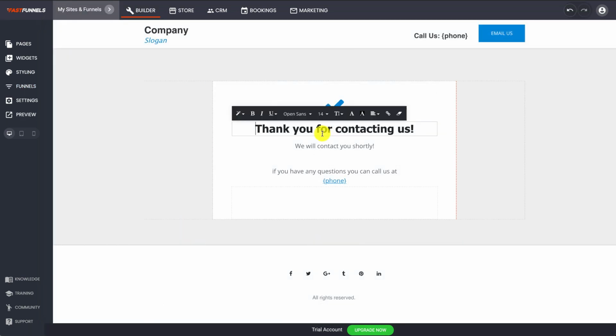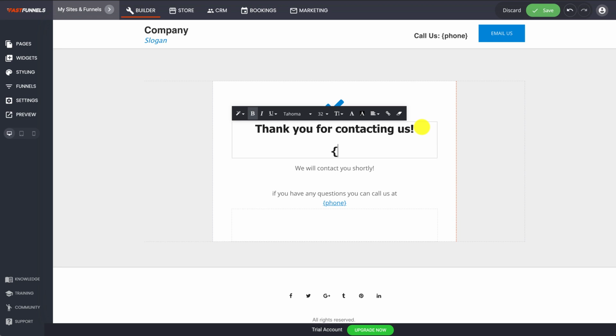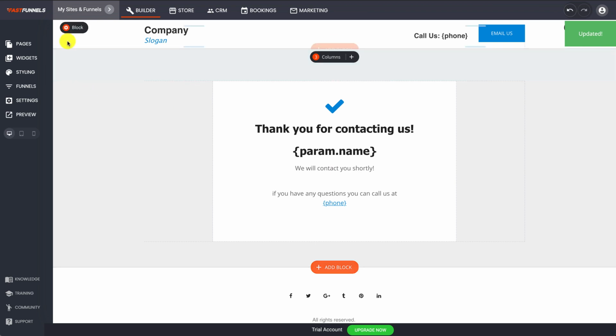And here is where you can do something really useful. You can actually put their name here or any other element of the form. And you do it by simply putting in a parentheses, param, which is short for parameters, and then the name of the field. So I could put here .name like this, and then another closing parenthesis. Now when I save this, that's done.